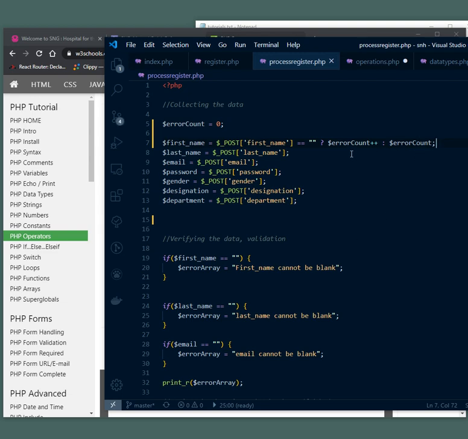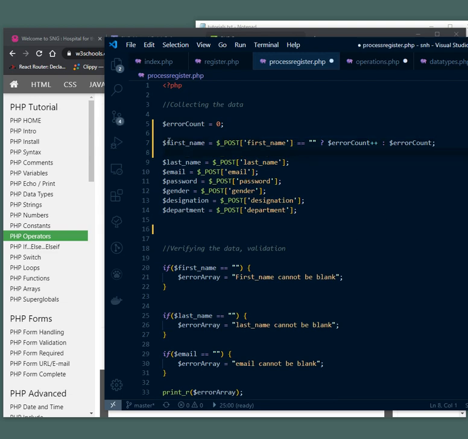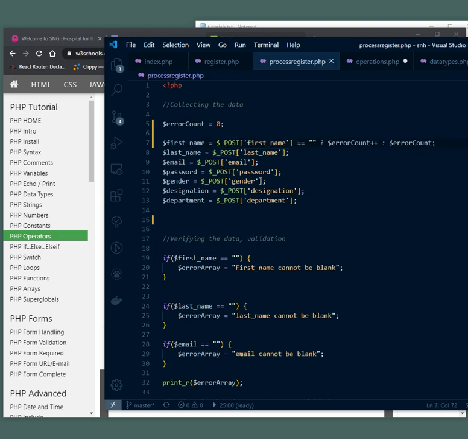Well, this is going to be a problem, because let me explain what I just did here. This statement right here looks a little complex, but it's not. So focus on this side first. This side is checking if this variable is equal to empty. If it is empty, then error count is going to be increased by 1. If it is not empty, error count is going to be the same. But the problem is the result from this whole statement is being assigned to this variable. So this is going to be a problem, because in the end, first name becomes the value of error count, which is not what we want. So let's see how we can make that work.